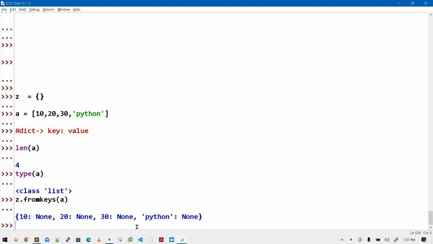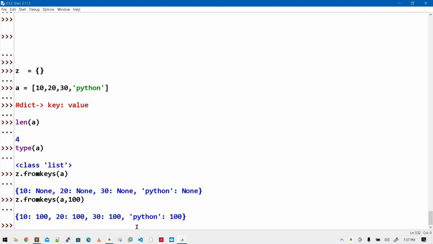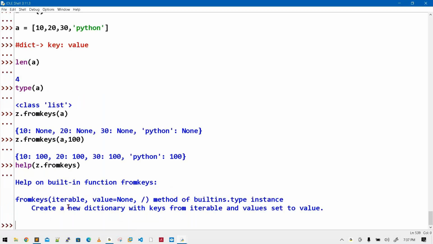Okay, keys are fine. List items become keys in the dict. Now I want to maintain another value. For example, for everything I want to maintain 100. Just define it in this way. How do we know this? One iterable object you are supplying. By default, the value for every key is None. That's why we are getting None, None, None.